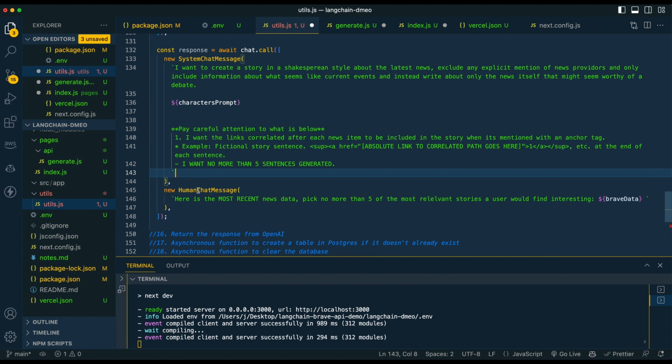Okay, so from here, we have our human chat message. I'm just going to say, okay, here's the most recent news data. Pick no more than 5 of the most relevant stories a user would find interesting. Then that's where we pass in our Brave normalized data.